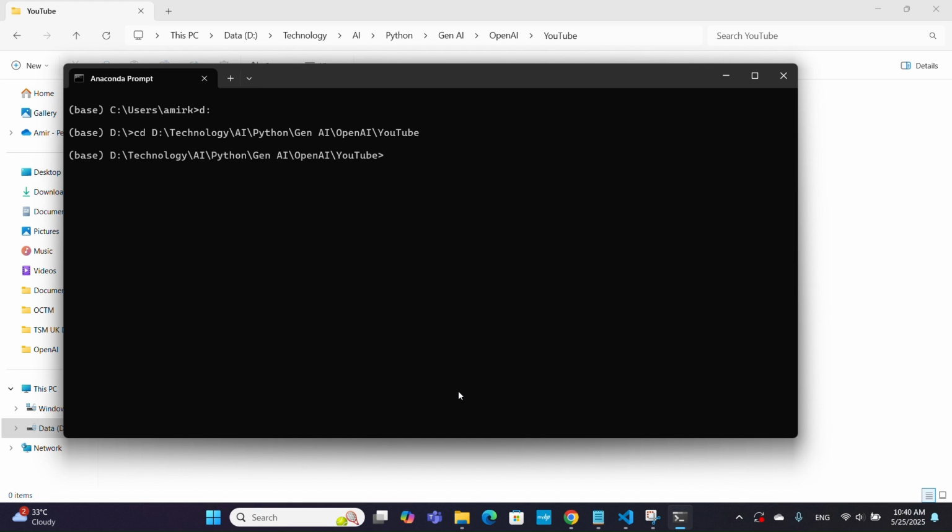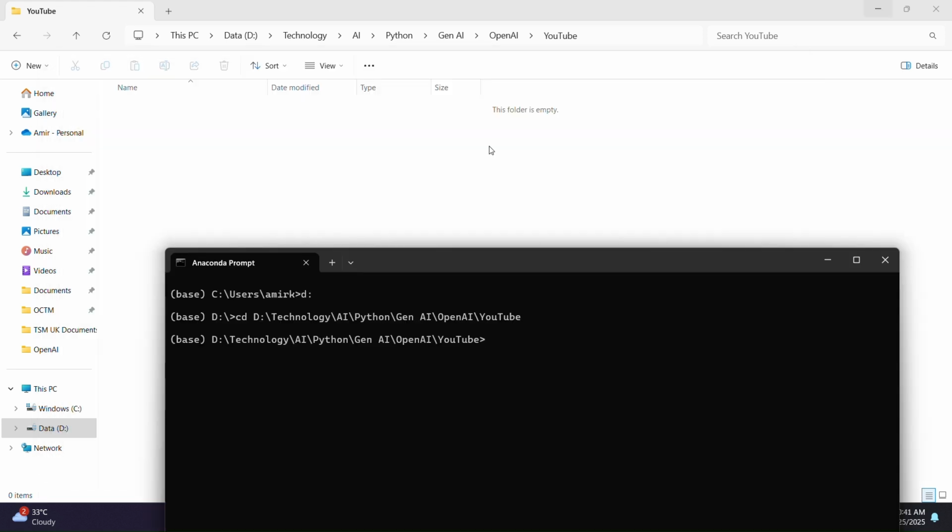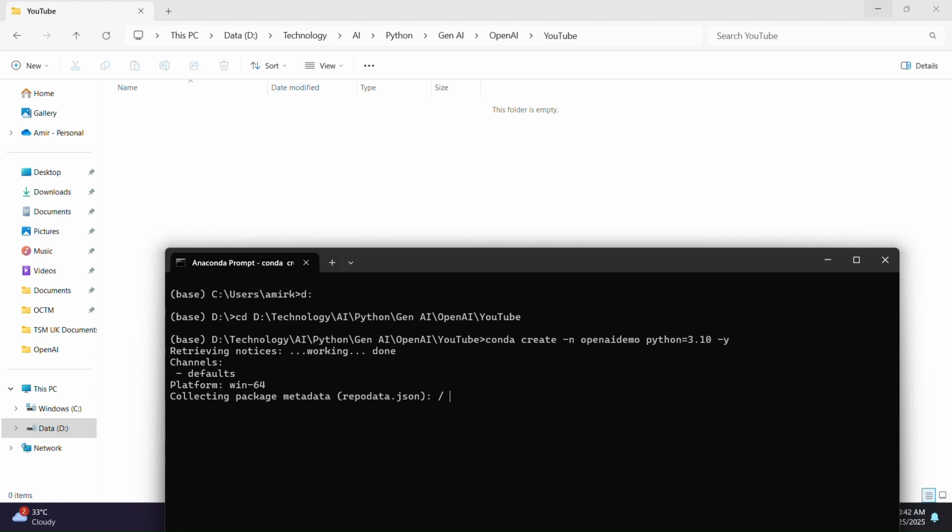Next thing I will have to do is to run the command that will allow me to install the virtual environment. The command to create the virtual environment is conda create -n, and then we have the name. You can give any name here. I'm using OpenAI demo here. For this virtual environment of Python, we are using version 3.10, and then -y. So this is the whole command to create the virtual environment. Remember that the virtual environment is being created in this particular folder. If we press enter, it will take some time to create the virtual environment.